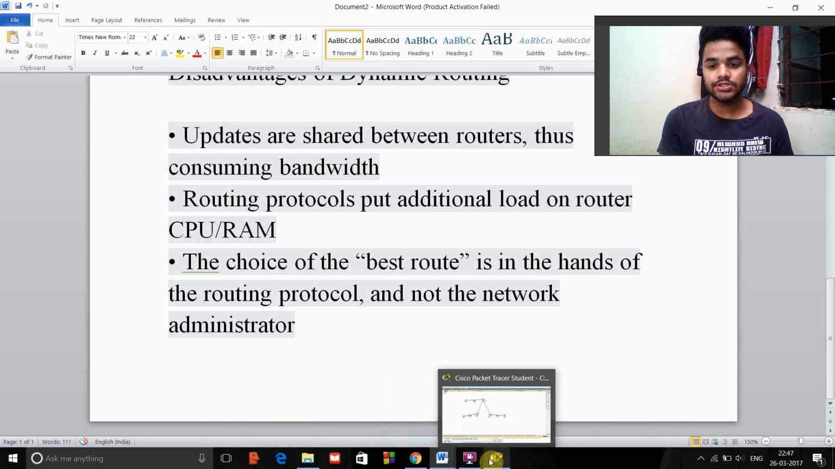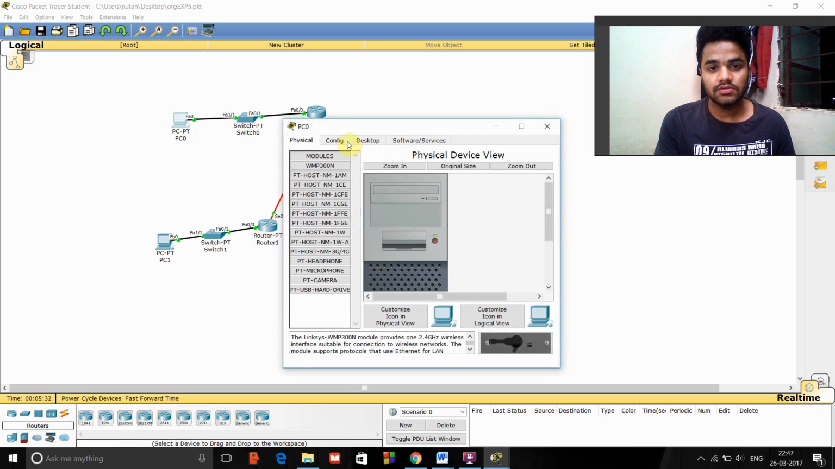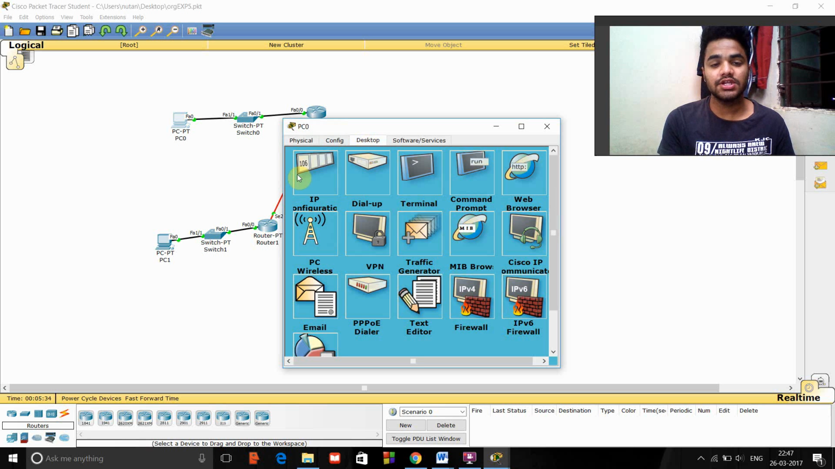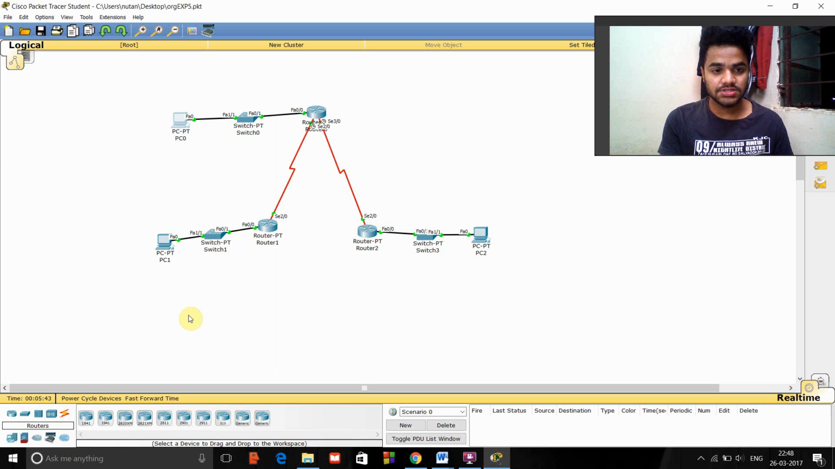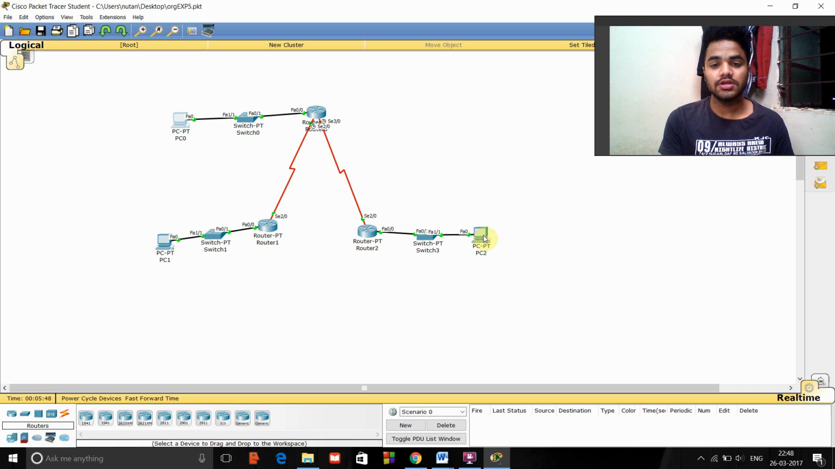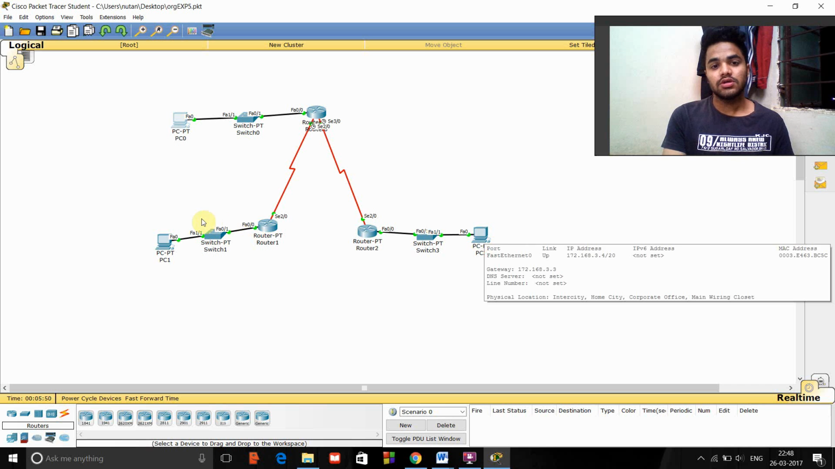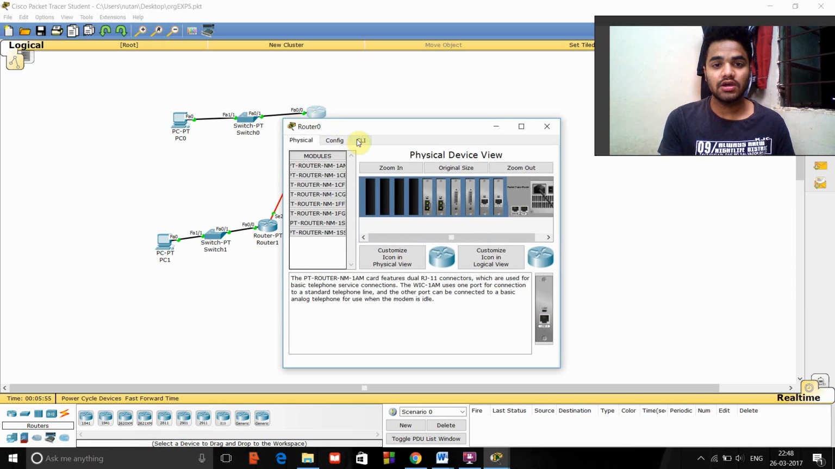Let us go to the topology now. So this is the topology of dynamic routing. Same as in static routing, here we have assigned the IP addresses for the three end devices, with the subnet mask as follows. Same like this, I have assigned the IP address to the other end devices also, 3.2 and 3.4. Same as previously, here also I have assigned the routers.